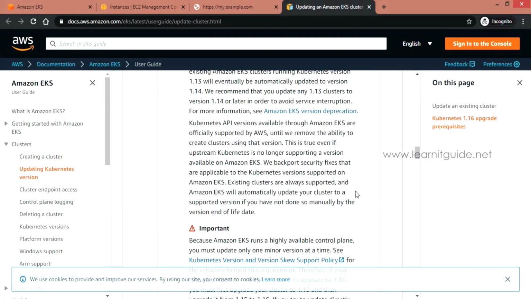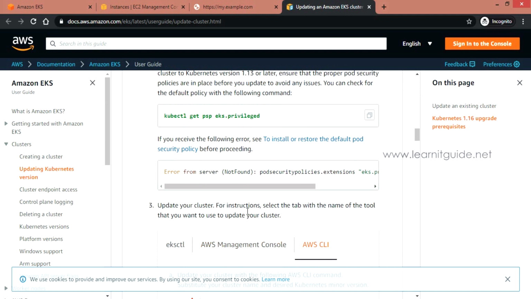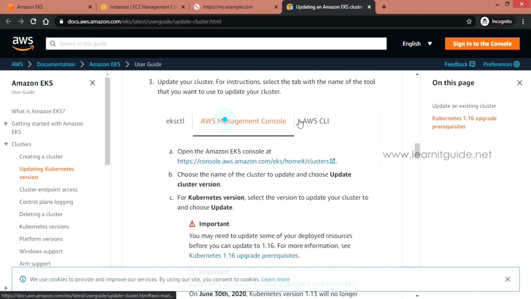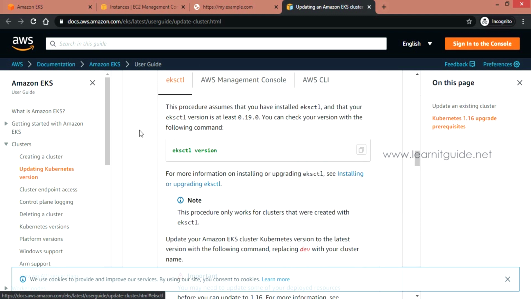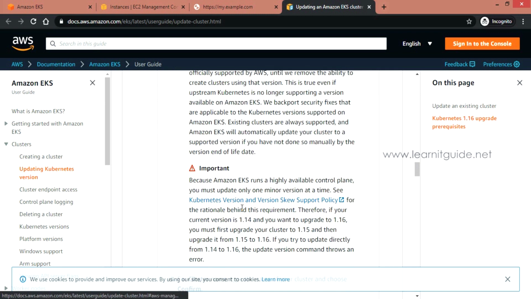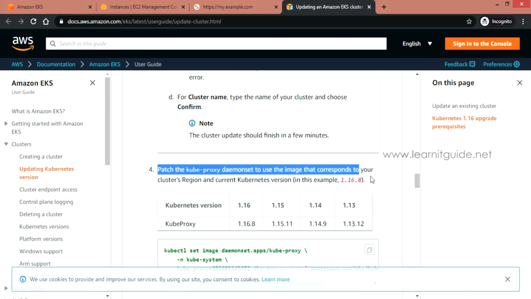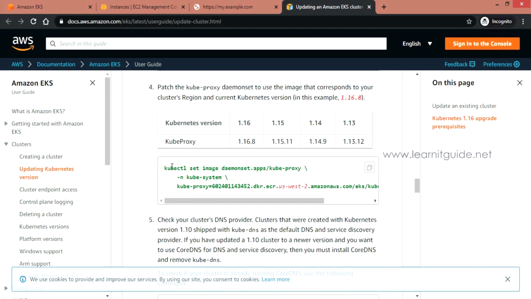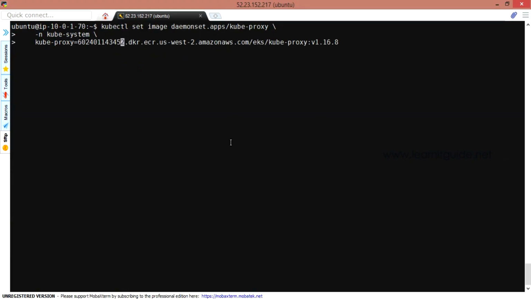Additionally, we need to patch a few other resources like kube-proxy and other things. It is there in the link, so just go through that and perform the steps they have given, because we need to upgrade the other resources as well, which cannot be done through the console. If you have Kubernetes version 1.16, then your kube-proxy should also run with 1.16. So this is the tabular column they are showing over here. Just copy the command and execute it.